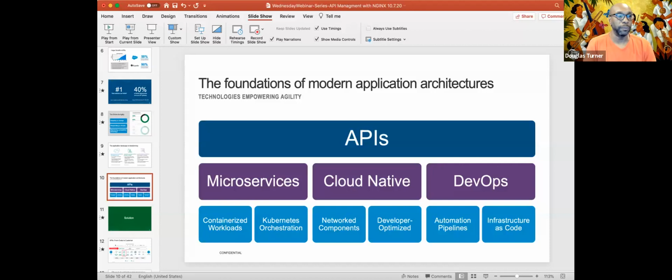Let's talk about the main driver: the foundation of modern applications is APIs. If you're looking at anything cloud native at this point in time, it is usually API-driven communications. Everything from containerized workloads all the way up through infrastructure as code depends on APIs and creating those APIs. So, solution.